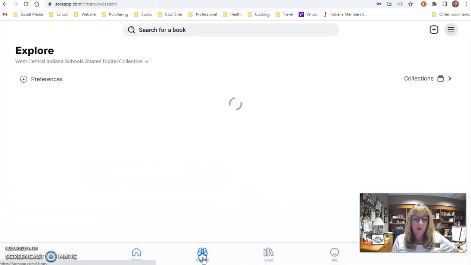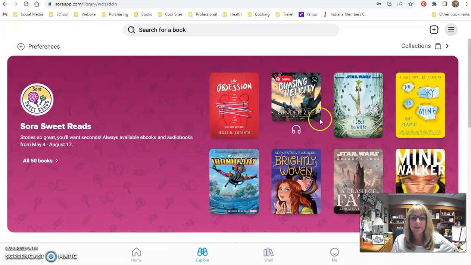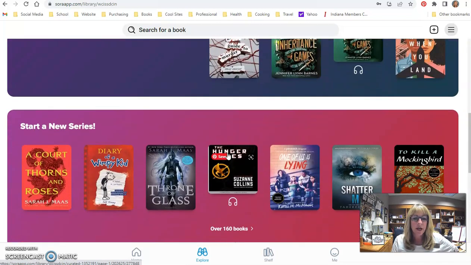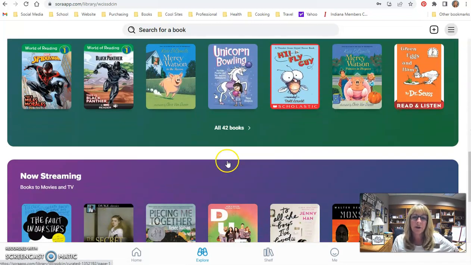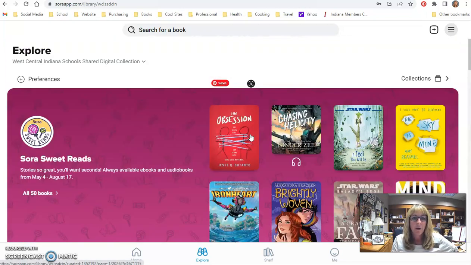I can hit Explore so I can find some new books. And once this pops up, there will be different suggestions here for you. These Rosewater books are always the good ones to look at. Start a new series. You can just look down through and see all of the different things that we have available. Now, here's the part where it's really cool that I want to show you.